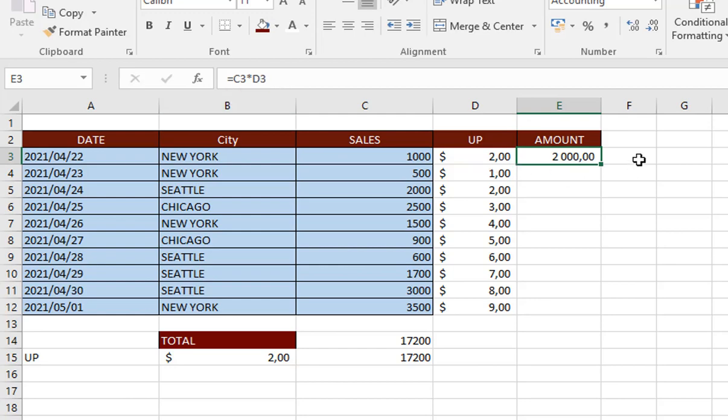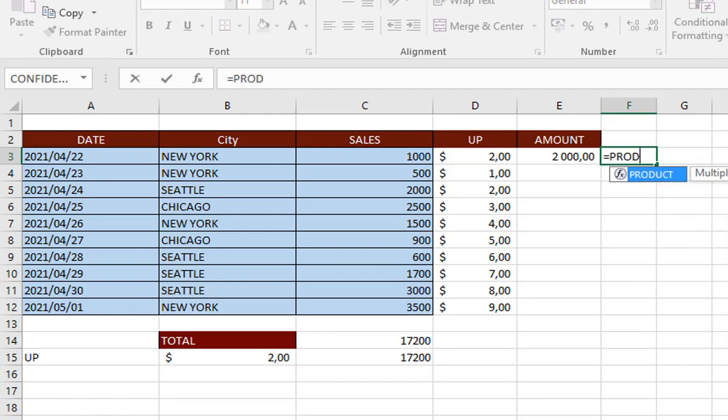An alternative to this could be a function where we could say equal to product, and we select the values that we want to multiply. So I'm going to select from this to this, and I press enter, and you see it's still doing the same job, but with functions much easier, especially when it comes to huge data.